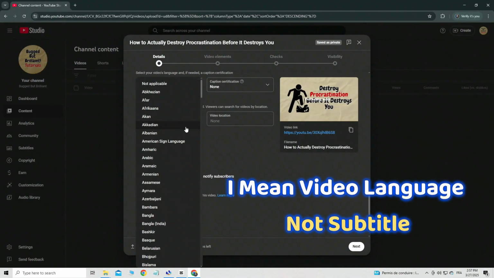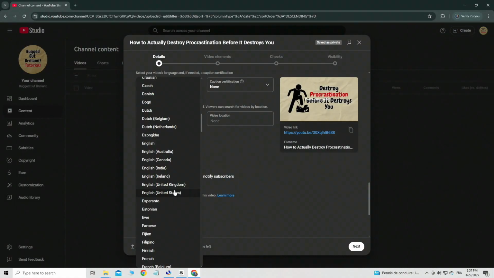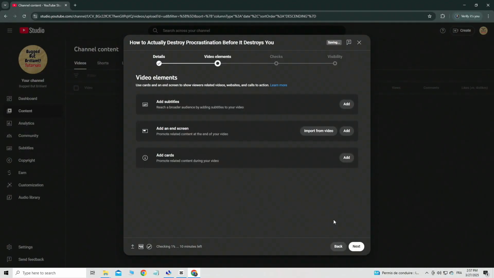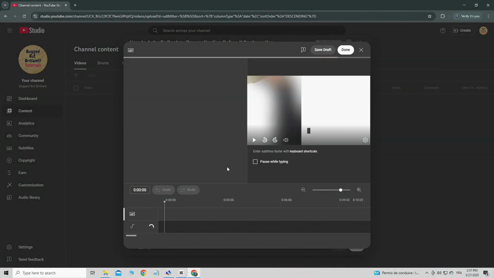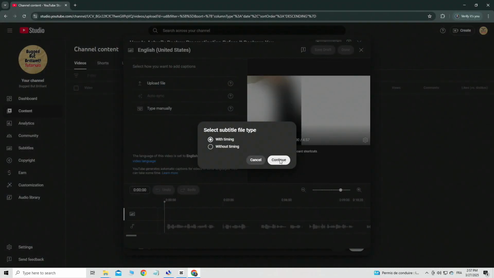Here, it's very important you click the option button to add subtitle, because if you do not, your option to add subtitle later will not appear. Hit Next, and in this page you can see that there is an Add button option on the subtitle section. Just hit the Add button and import your SRT file into YouTube.